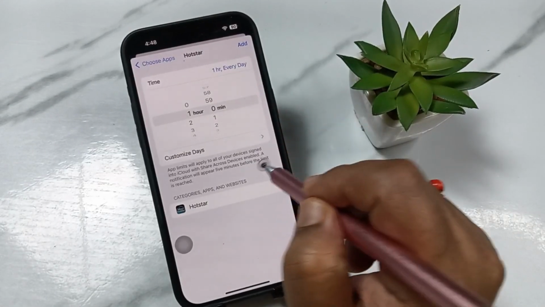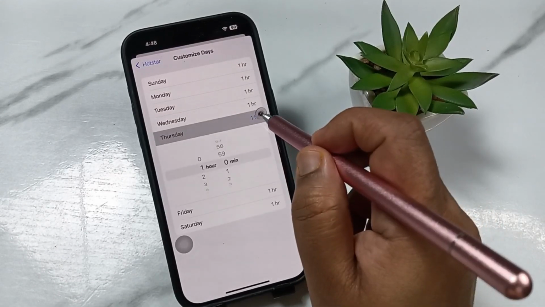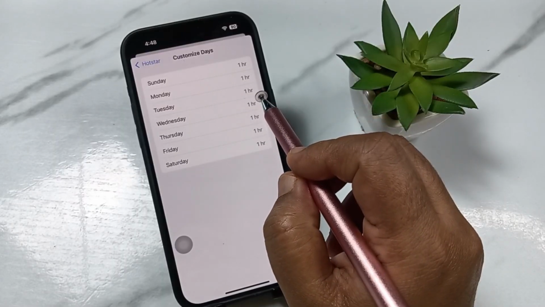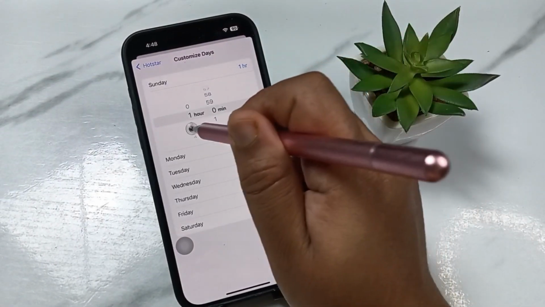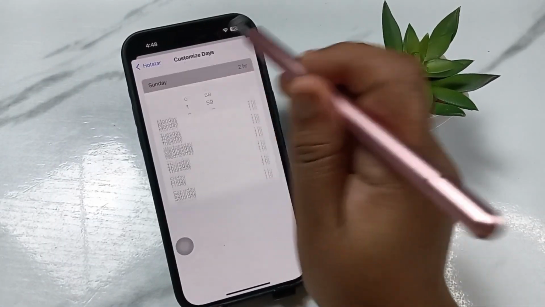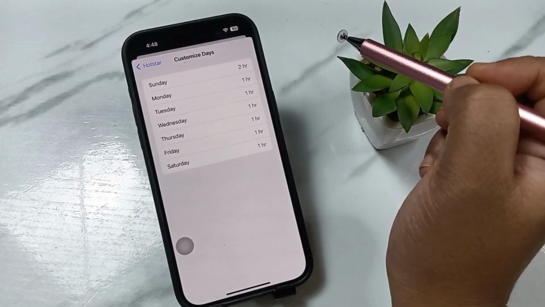Okay, so here you can customize the days also. If you select this one, you can customize the days. So if you want to change the time limit for Sunday, if you select this one, you can change it to 2 hours only for Sunday. You can see only for Sunday it is 2 hours. All other days it will be 1 hour.